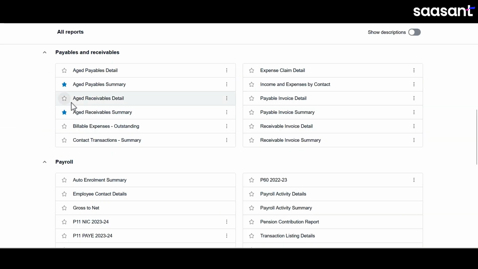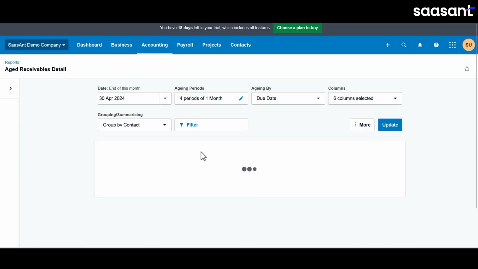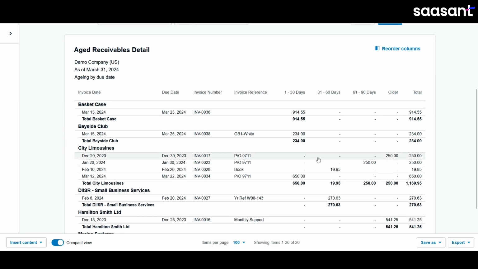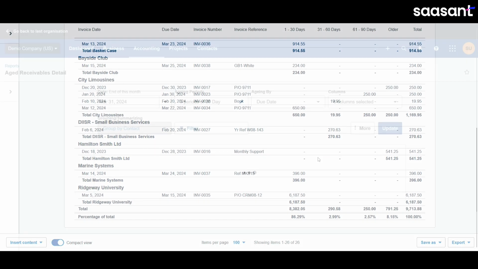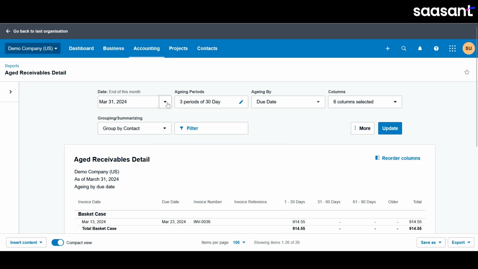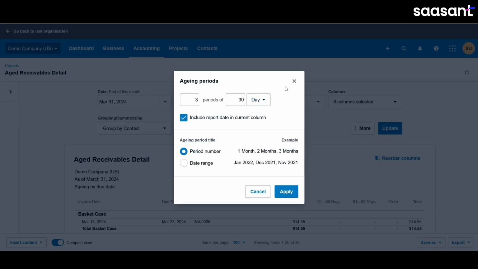Now, let's focus on the Aged Receivables Detail Report. This report lets you track unpaid invoices and efficiently follow up on overdue payments. You can view essential information such as customer names, invoice numbers, amounts owed, and aging periods, all of which provide insights into your receivable status.